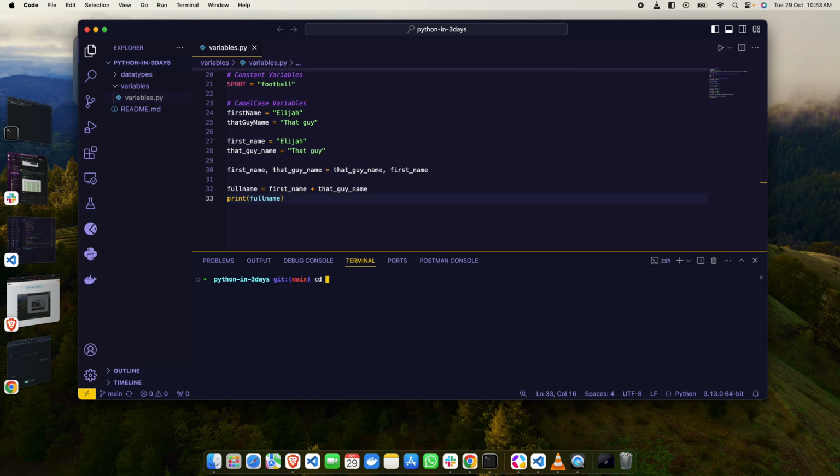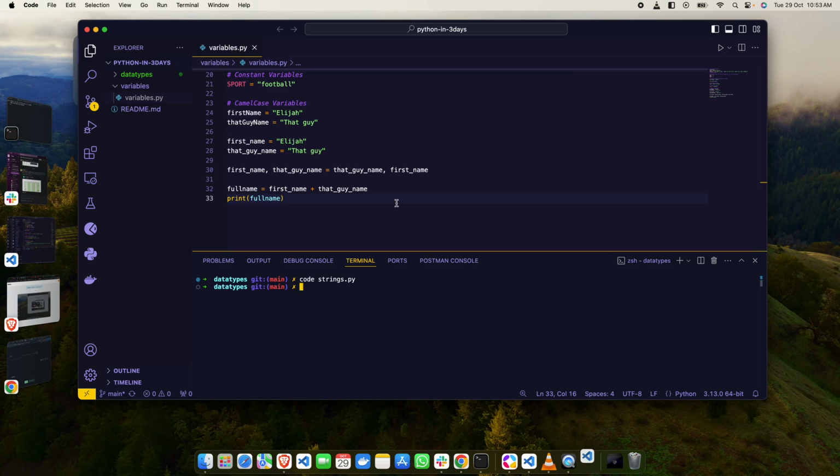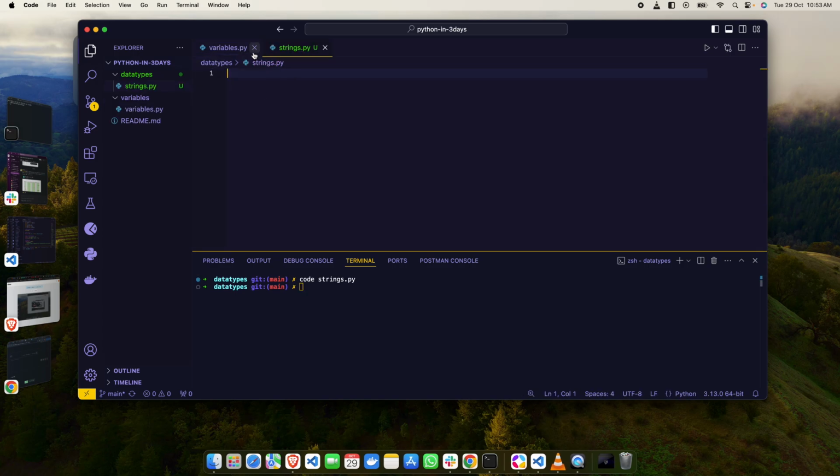So what I can do is either cd to what? Data types, then I will do what? Touch, right? strings.py, right? And I can say code strings.py, and it should open a code section for me. Are we seeing it? So code strings.py opens that strings.py I just created. And how do I work with this now?